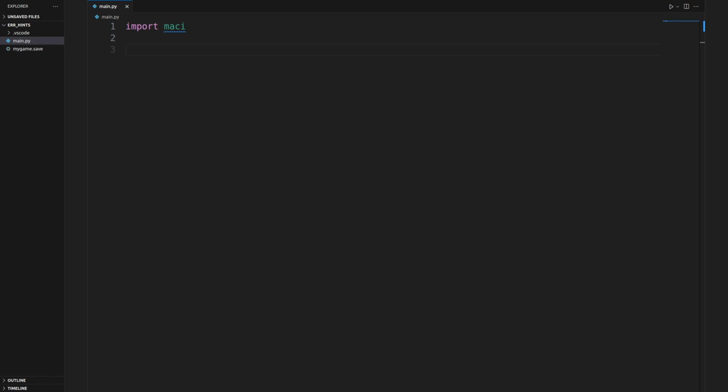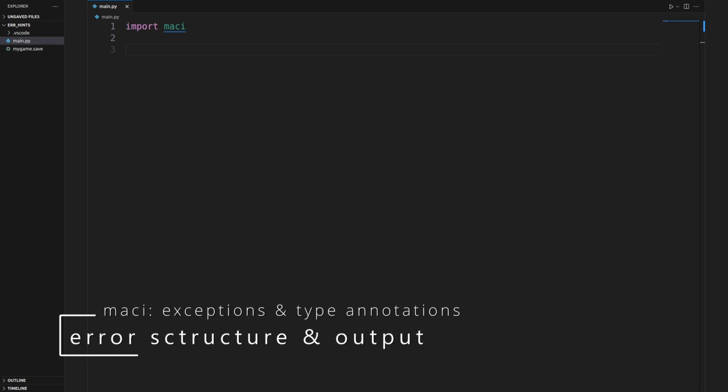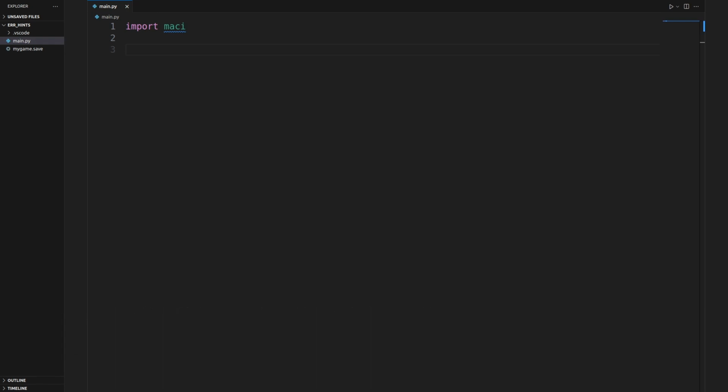Now, all of this information I'm about to dive into is explained on the documentation page under Docs, Maci, and Errors, and you'll be able to find reference material on this from there. So let's go ahead and get into an example and explain how to handle maci exceptions and understand the output that's coming at you. So we're going to use a simple example trying to load a file that doesn't exist.